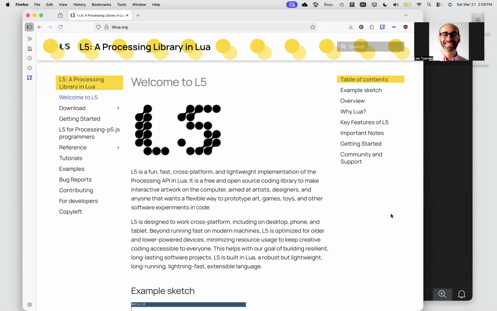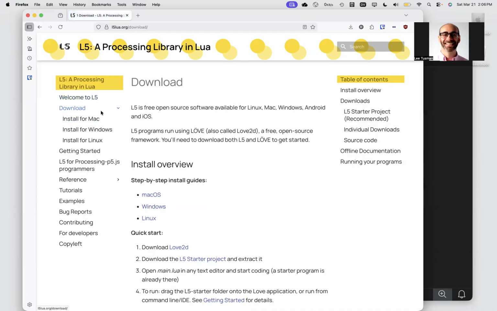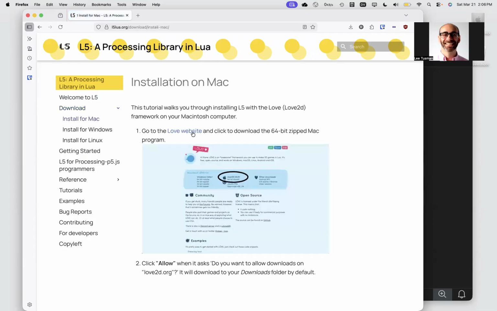Welcome. This is the download and getting started tutorial for L5, a creative coding library in Lua. We're going to start by going to the download page, and I'm going to demonstrate how to download and install on a Macintosh computer. And you can see that we have detailed step-by-step instructions for each of these systems. I'm going to step through how to get started.